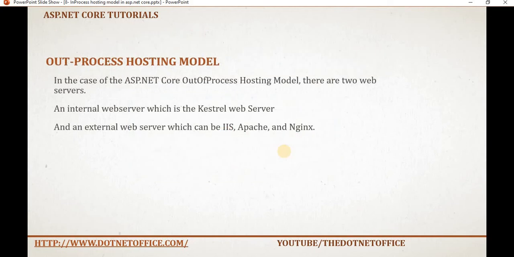So in the case of in process we have only one web server, called the IIS server, but in the case of out of process we have two web servers: an internal server and an external server. The internal web server is called the Kestrel web server, and the external web server is IIS, Apache or Nginx. It depends on which server we want to host our application on. So in process has only one web server, and out of process has two servers, internal and external. That's why in process has better performance than out of process.